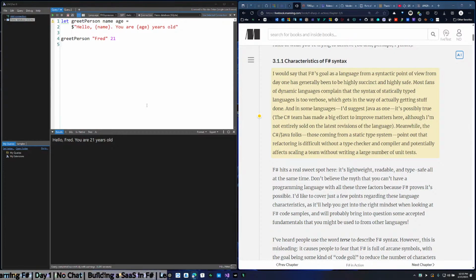The C# team has made a big effort to improve matters here, although I'm not entirely sold on the latest revisions of the language. Meanwhile, the C# and Java folks, those coming from a static type system, point out that refactoring is difficult without a type checker and compiler, and potentially affects scaling a team without writing a large number of unit tests. F# hits a real sweet spot here. It's lightweight, readable, and type-safe all at the same time.